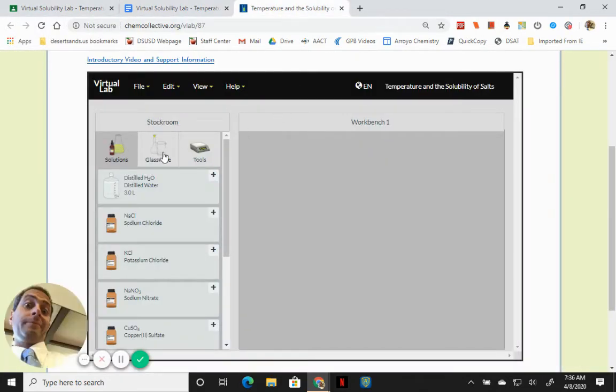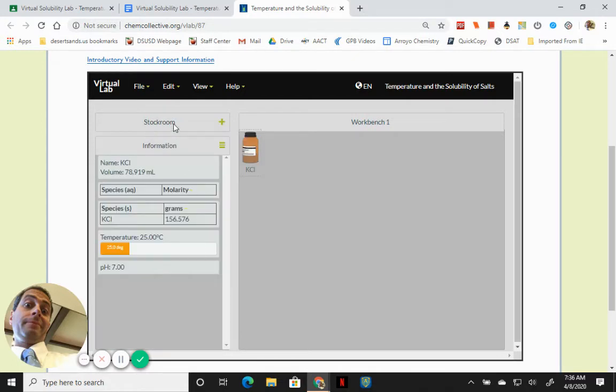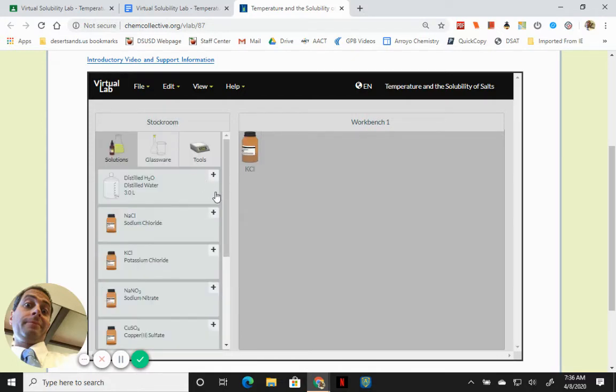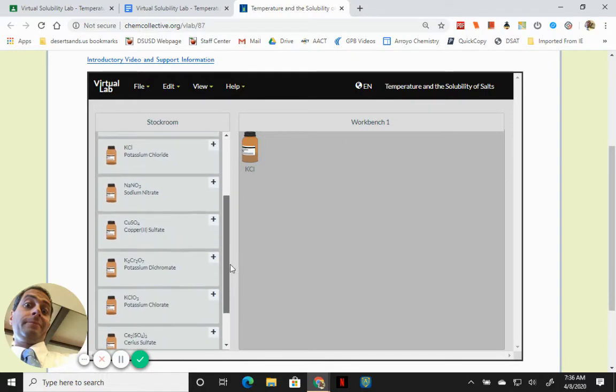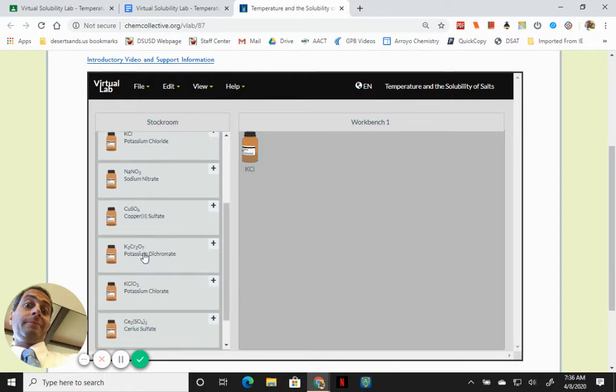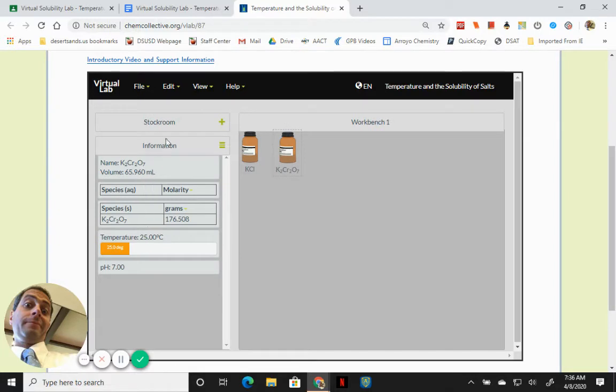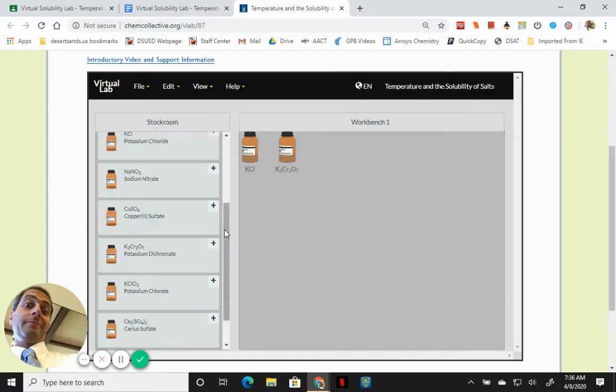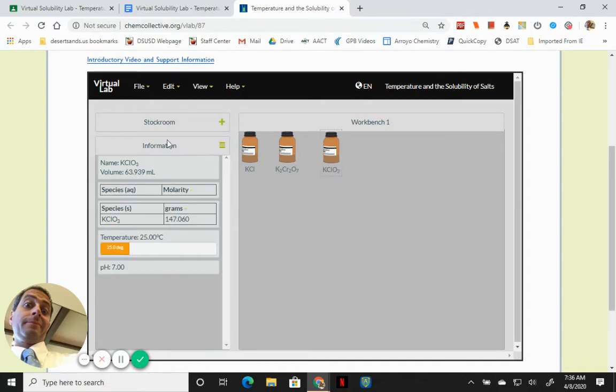So when we're adding the different salts, KCl, potassium chloride, that's one of them. You can see that we're active in the stockroom and solutions is picked. So we pick on that. So KCl is in there. We're also going to make use of K2Cr2O7. So I click on that and add that to the workbench. And also KClO3. So each of those 3 salts.